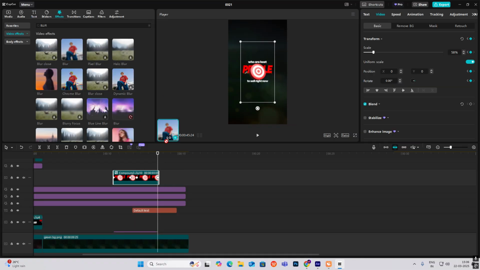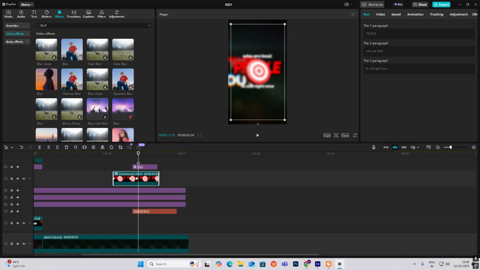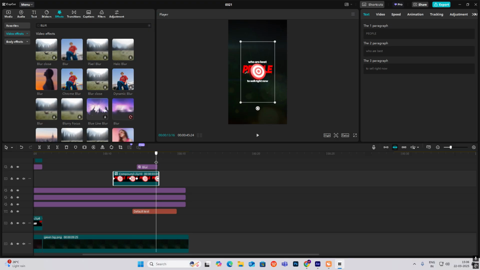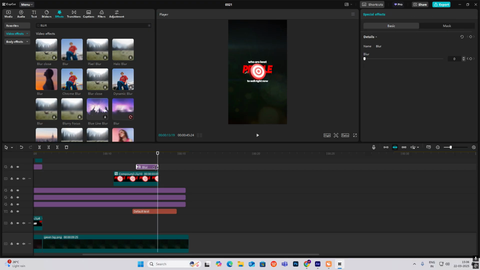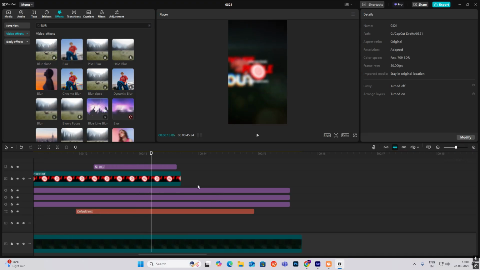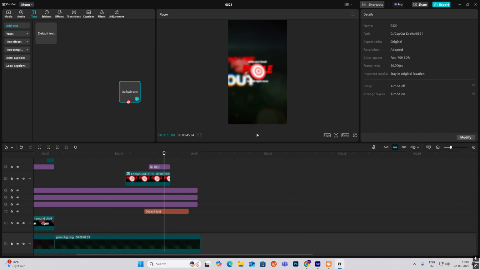Now what we'll do is head on to effects, again bring in our blur, place it properly just above the keyframes, then hit on this keyframe, make the blur to 0, go ahead to this keyframe, hit on this blur keyframe again and increase the blur. Okay, so you have done that.